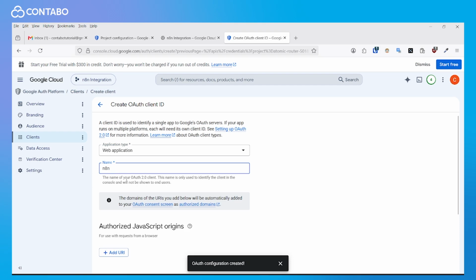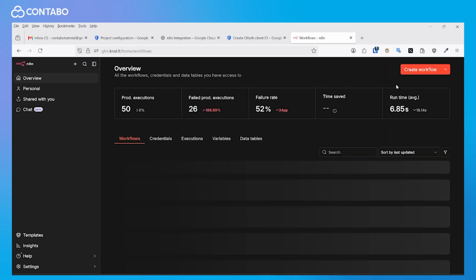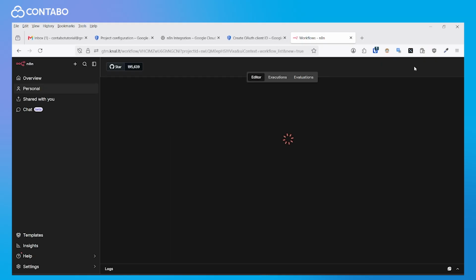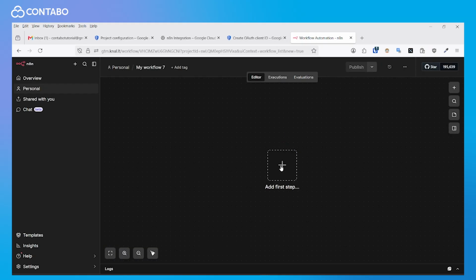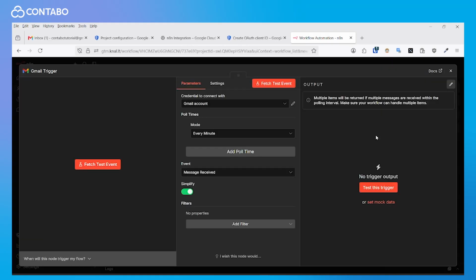Now, before we can fill in the redirect URI, we need to grab something from n8n itself. So, log into your n8n instance and create a new workflow. Add the Gmail trigger node and click to create a new credential.